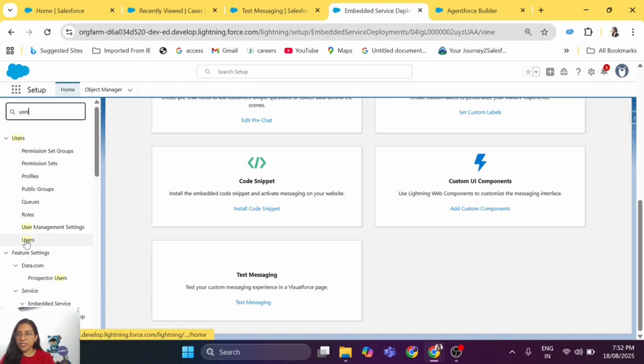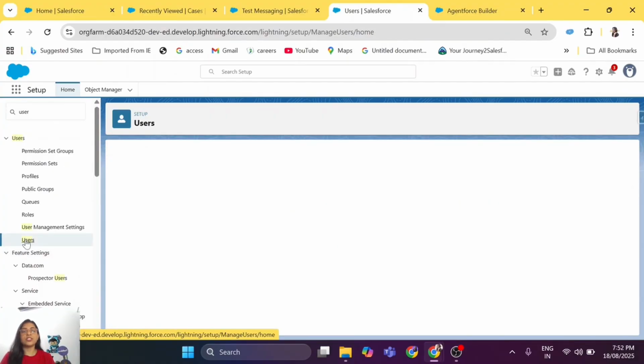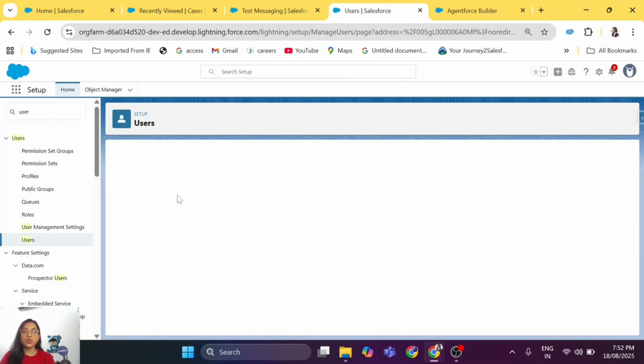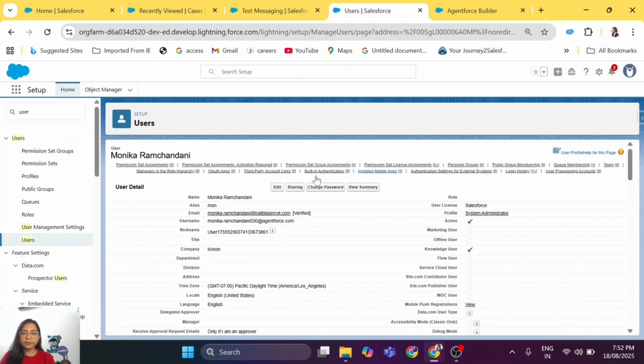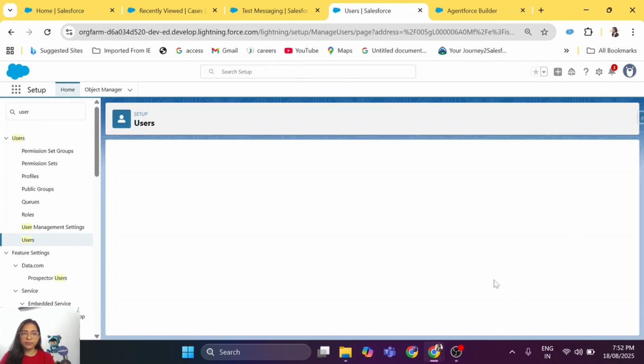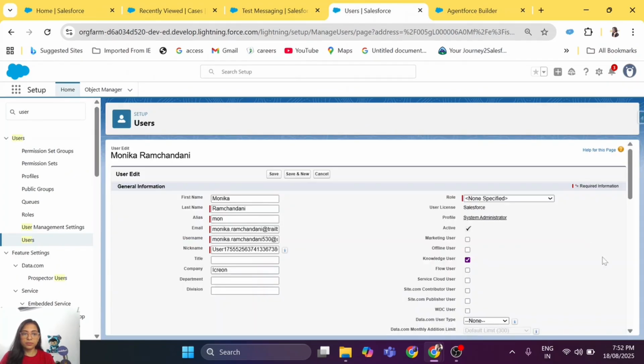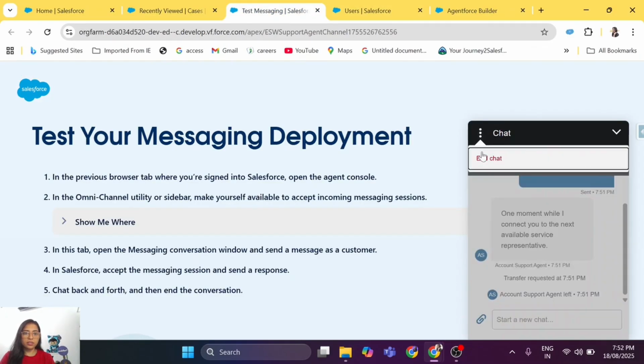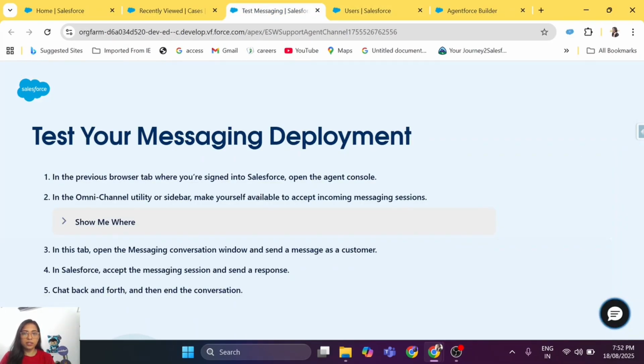There's one more setting that needs to be enabled, which is that your user, which is playing a human agent's role, has to be a Service Cloud user. So you will go to your user, edit your user, and there has to be this Service Cloud checkbox. Save it. Okay, now let's just end this chat, refresh this page and try it again.